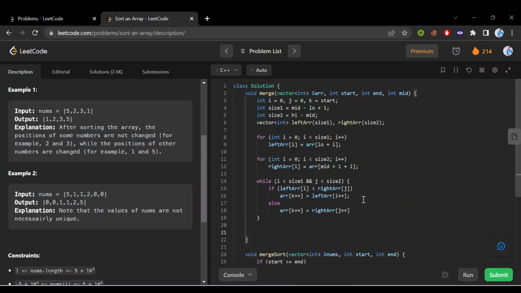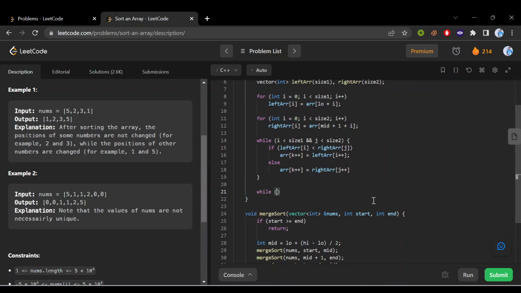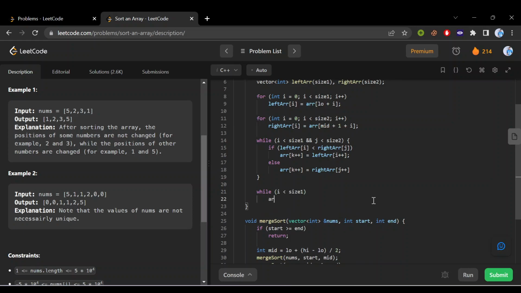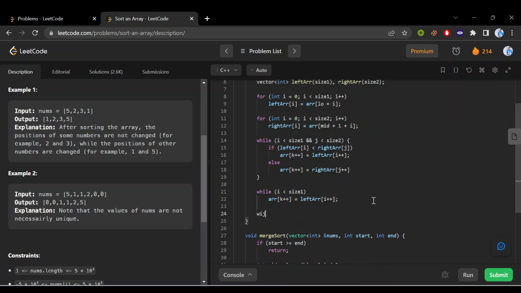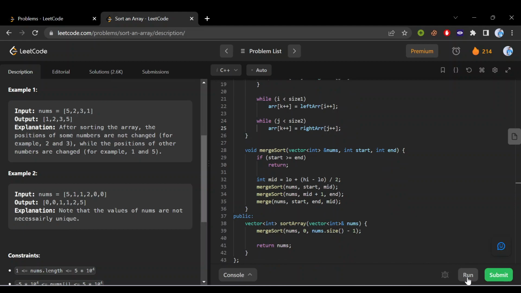Now coming out of this while loop, there is still a possibility that we have remaining elements from the other array, maybe right or left array, and we need to handle it. So if i is less than size 1, then array of k plus plus is equal to left array of i plus plus. And while j is less than size 2, array of k plus plus again is equal to right array of j plus plus. So after this part, our array should be merged, and let's see if this will work.